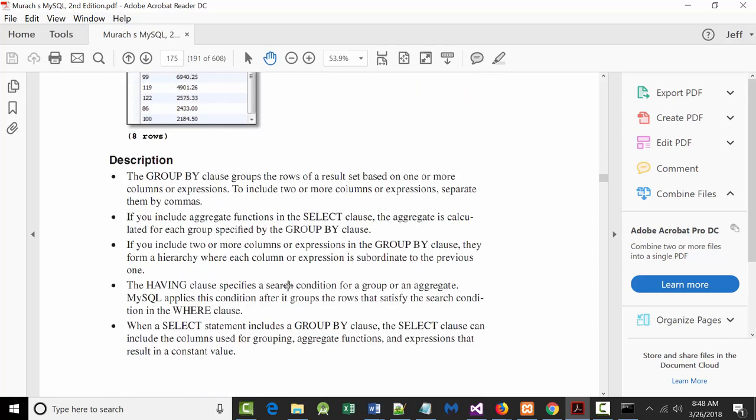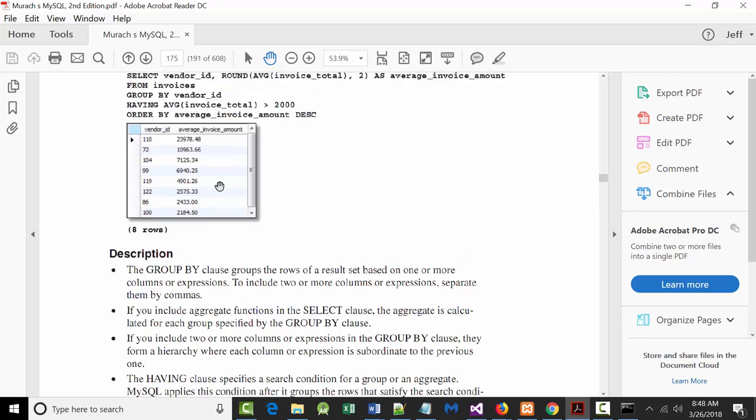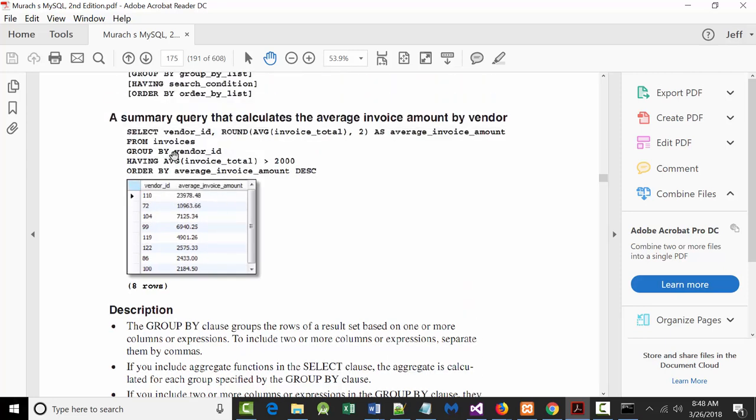So as it says here, this is the bottom of page 175. The group by clause groups the rows of a result set based on one or more columns or expression. So you group it by one or more things. If we did this and we didn't put a having in there, it would show us everybody. This says only do the group by, but only show us the invoice totals that are greater than 2,000.